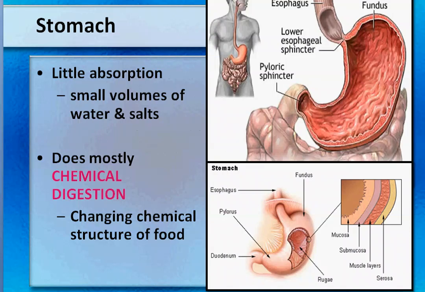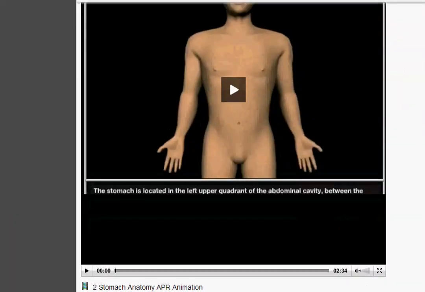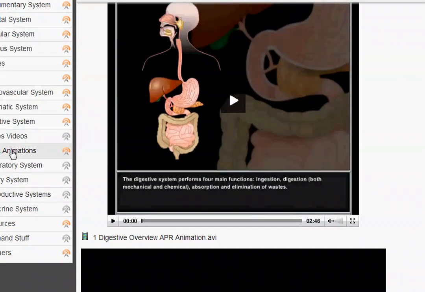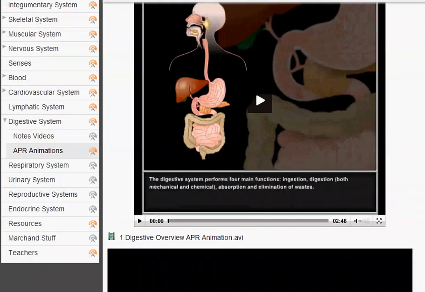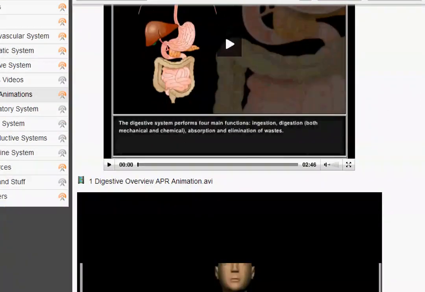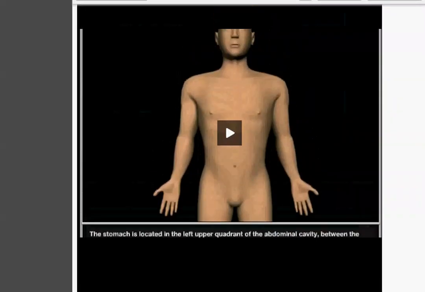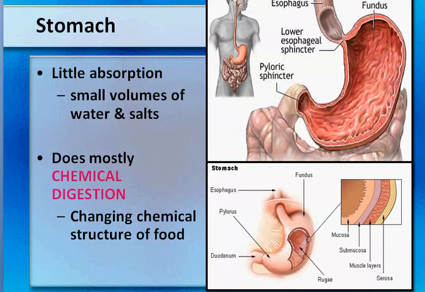Here's the stomach, which is going to do a little bit of absorption, but mostly chemical digestion. I will expect you to know some stomach anatomy, and so I will refer you to this video here, which is on the APR animations page, right here on the left side of your Haiku page, and you'll see that will take you through some animations that I've recorded for you. The second one is stomach anatomy. Go through that. It's only a couple minutes long. It'll just give you an idea of what the parts are.